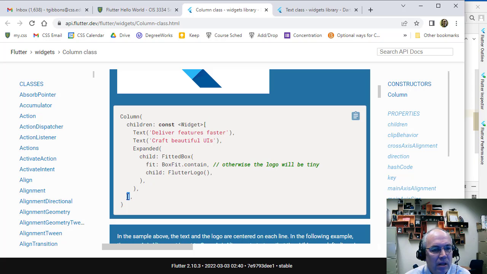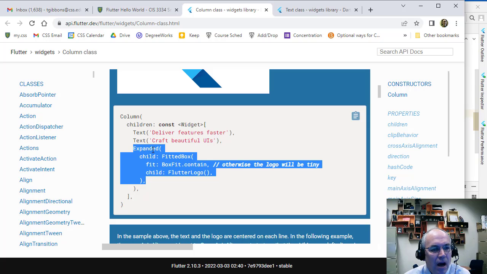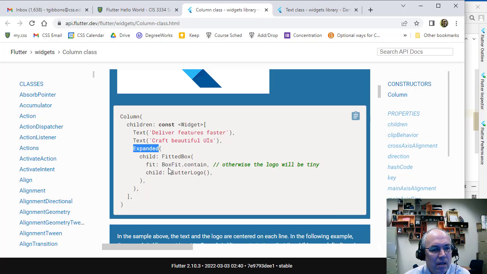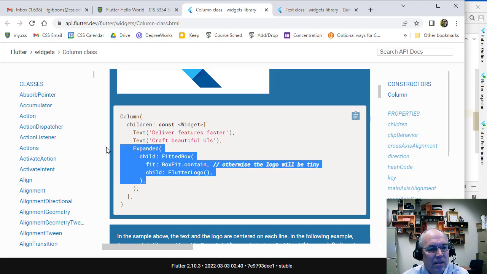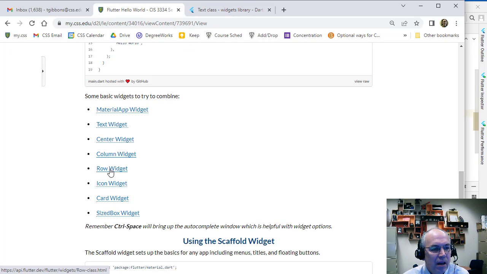And the bracket goes back down to here, and then they have a text, another text, and here's a more complicated widget in here, which is an expanded widget with a fitted box widget inside, with a Flutter logo inside that. So it's a widget within a widget within a widget here. But again, that's all within one of the children of this column widget as we go. And some of these have nice examples of these different characteristics here.